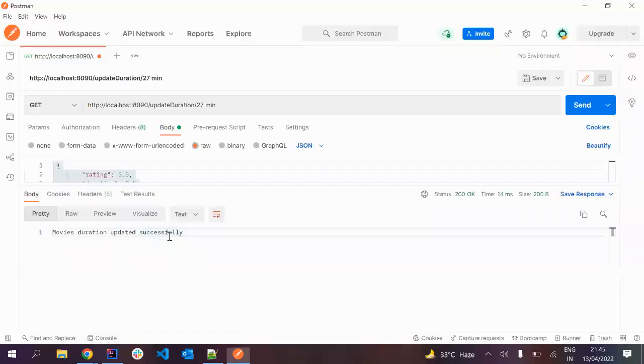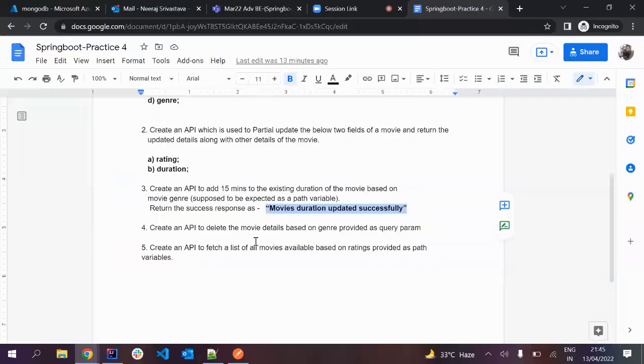Okay, now let's go to the other API, create an API to delete the movie based upon the genre provided. ठीक है, तो यूजर क्या करेगा, आपको genre देगा, basically let's say drama or thriller or adventure whatever. ठीक है, so based upon that genre of the movie, you have to delete the movie. Okay, and that has to be passed as a query parameter.